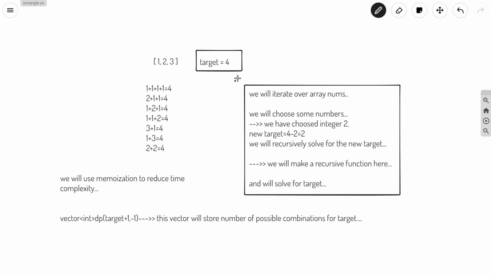So you can see that if target is 4, we have total possible combinations as 7, so it will store it. Okay, so let us try to code. Before going into the code, we have to just see the base cases also.